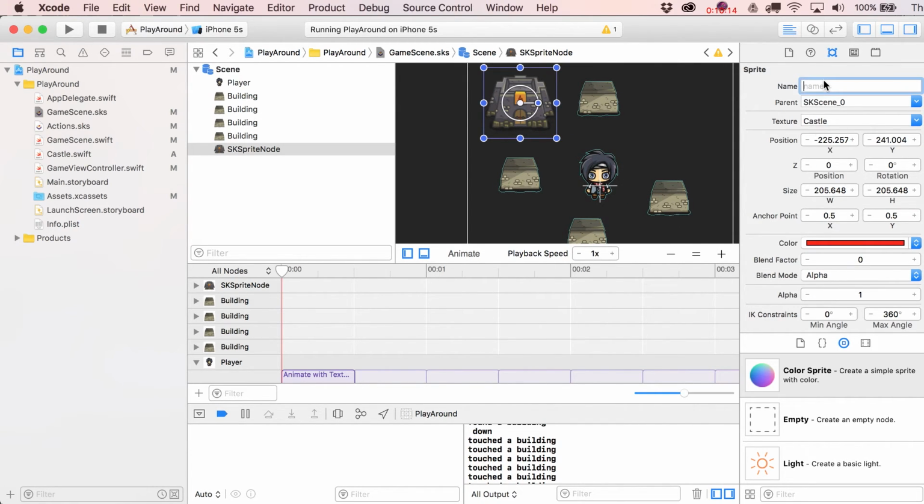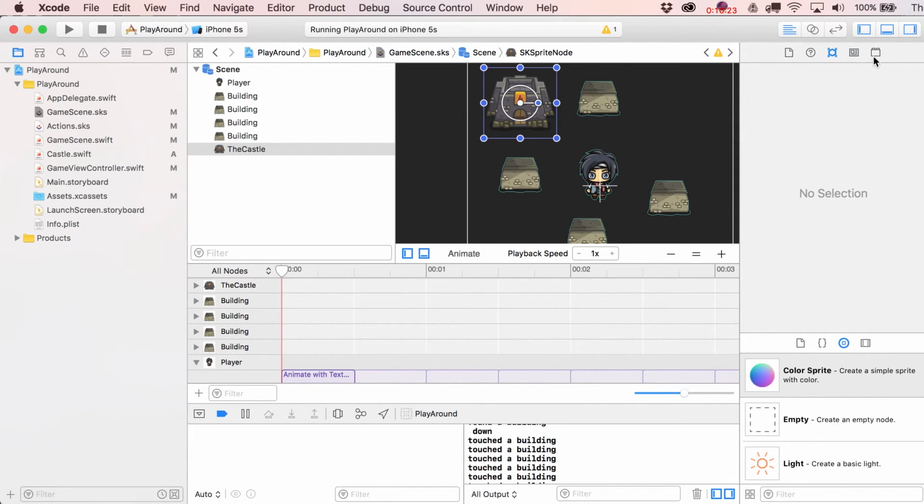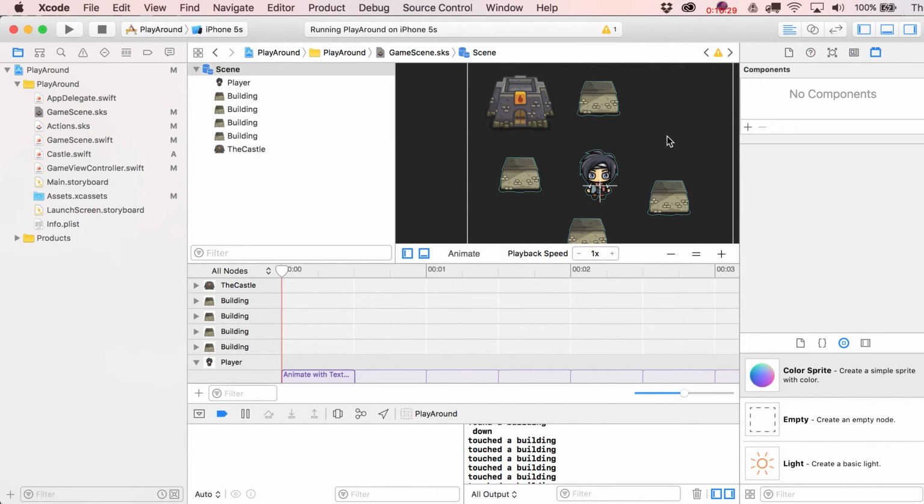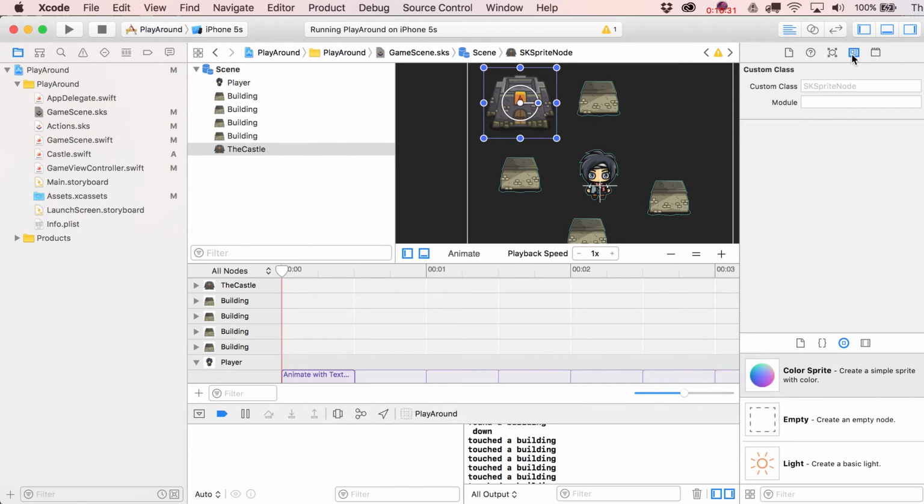And then the name in this case actually isn't going to matter that much, but let's just go ahead and call it The Castle. Because what we're going to do is go over here to... Where did it go? How come I'm having trouble finding it? It wants to tell me things are not selected. There we go. We're going to give it a custom class of Castle, right? That's what we had in there before.